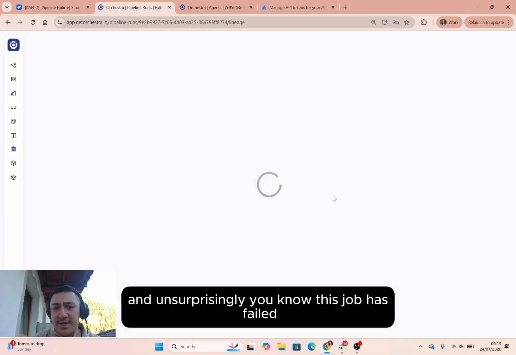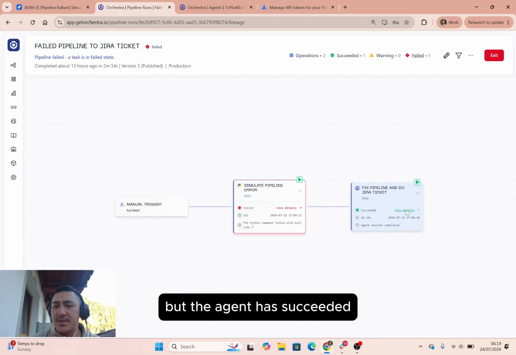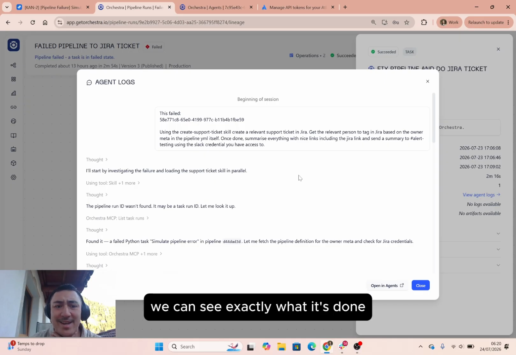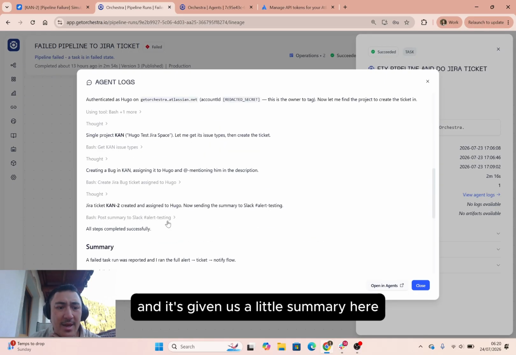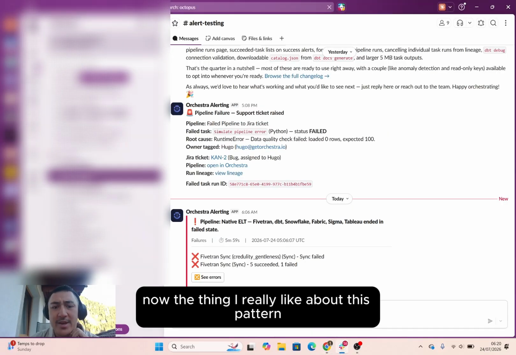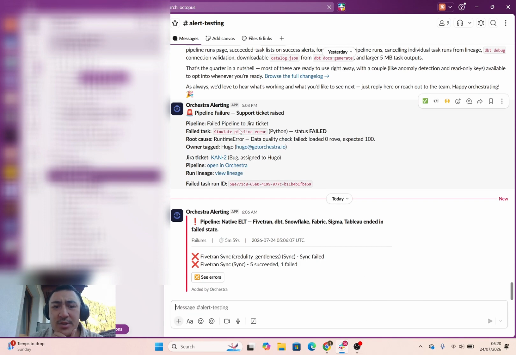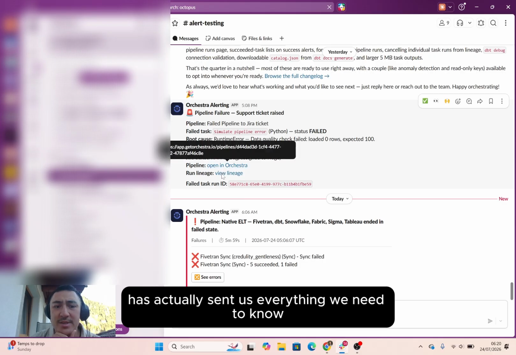And unsurprisingly, this job has failed, but the agent has succeeded. And if we take a look at the logs, we can see exactly what it's done. We can see we've told it the ID of the thing that's failed, and it's given us a little summary here. Now, the thing I really like about this pattern is that if you take a look at Slack, you'll see that the Orchestra alerting, or the agent, has actually sent us everything we need to know.